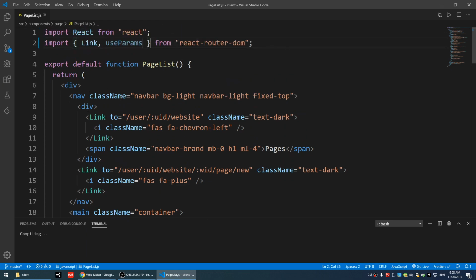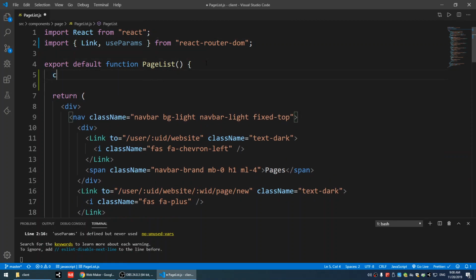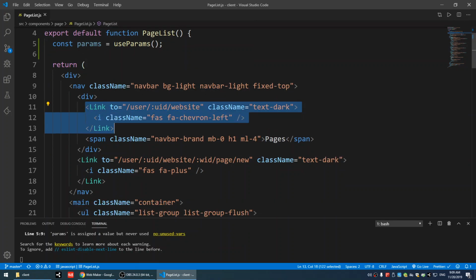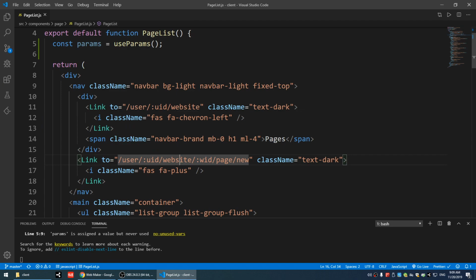With useParams, we are able to create a constant params, which is equal to the useParams function. This function is going to return us an object that contains all the parameters we want. Right, so inside the link, we can use the UID or the PID from the parameters.